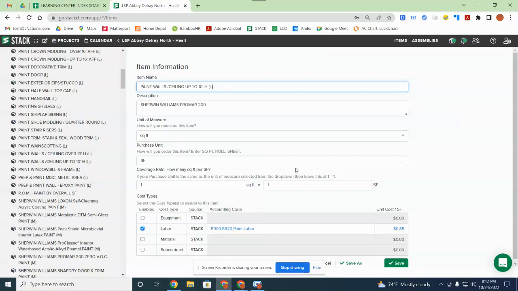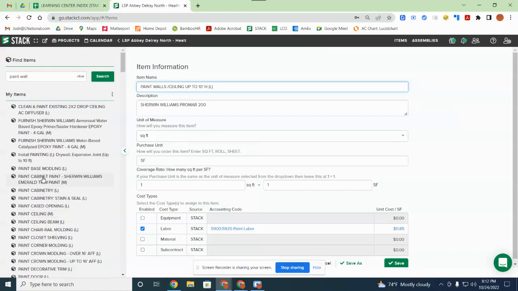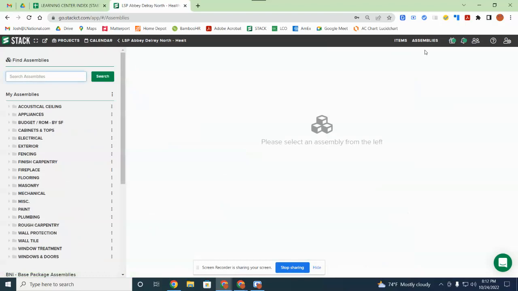Now, remember, these prices in our items, this is our budgetary price. This does not include our markup. That's done later in the estimates tab. So we have our paint labor, we have our paint itself, our material. So we would go into assemblies.